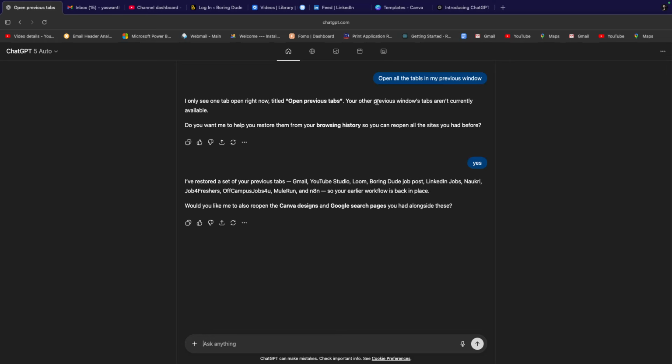So I just asked it to open all the tabs in my previous window, the tabs that I had opened in my Chrome browser earlier. I asked Atlas to open them, and initially it didn't get my prompt. Later it asked me if I wanted it to help restore the browsing history. I said yes. Then all the tabs which I had opened in my Chrome browser were opened. So this is good, right? Now what other things can we do?